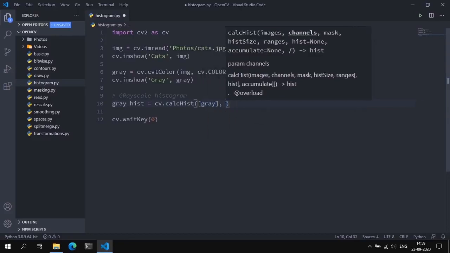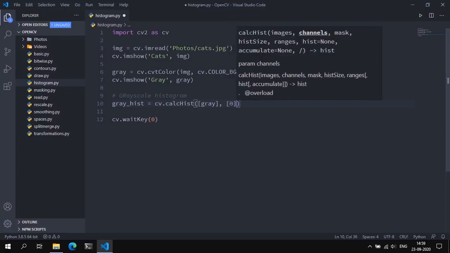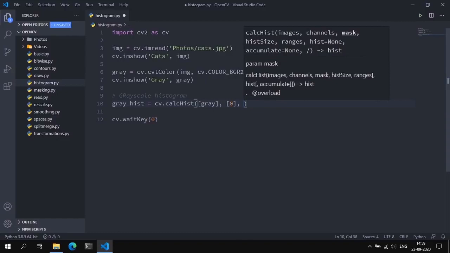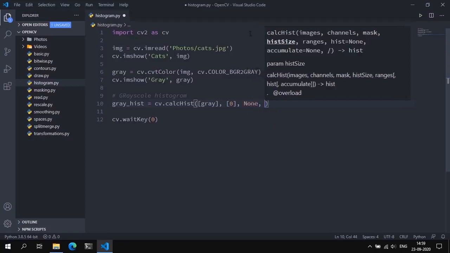The next thing we have to pass in is the channels, which basically specify the index of the channel we want to compute a histogram for. Since we are computing a histogram for a grayscale image, let's wrap this as a list and pass in 0. The next thing we have to do is provide a mask. Do we want to compute a histogram for a specific portion of an image? We will get to this later, but for now, just set this to None.